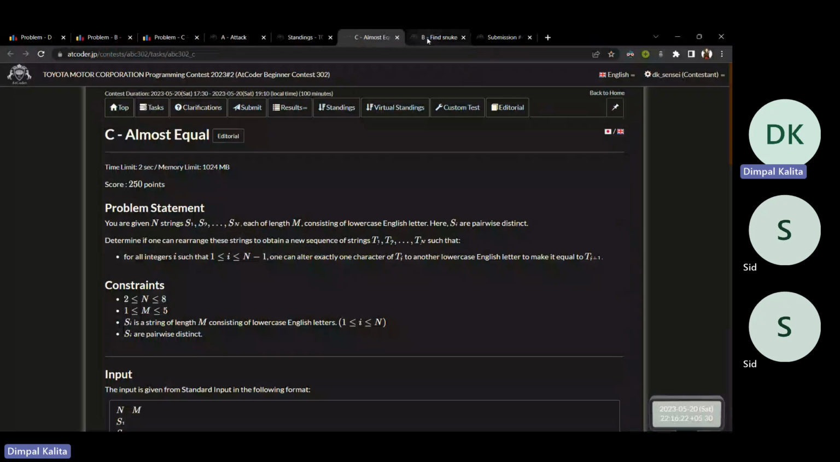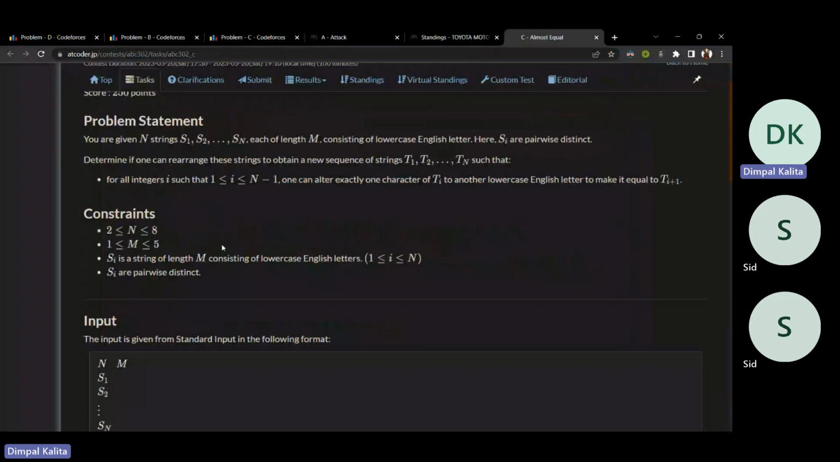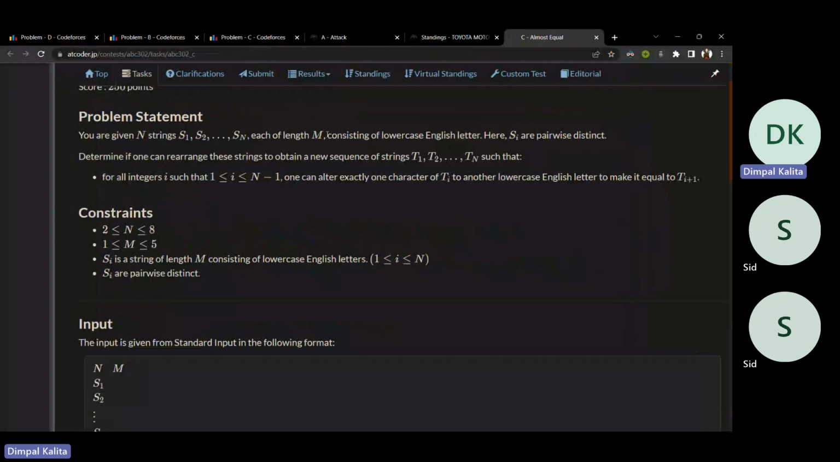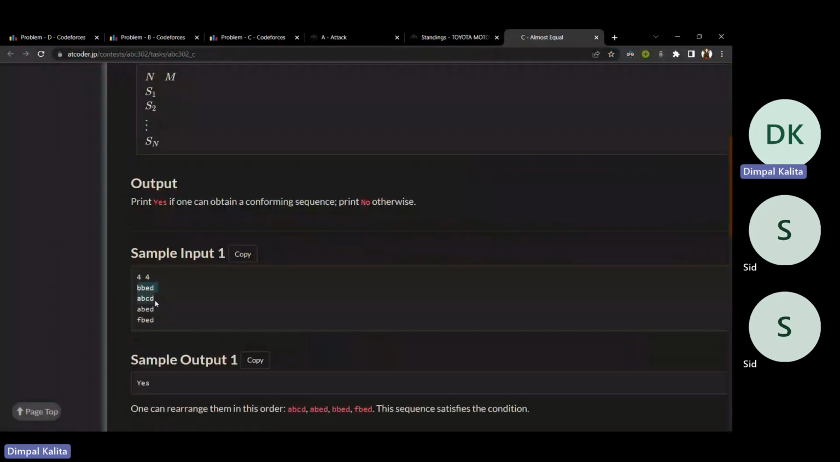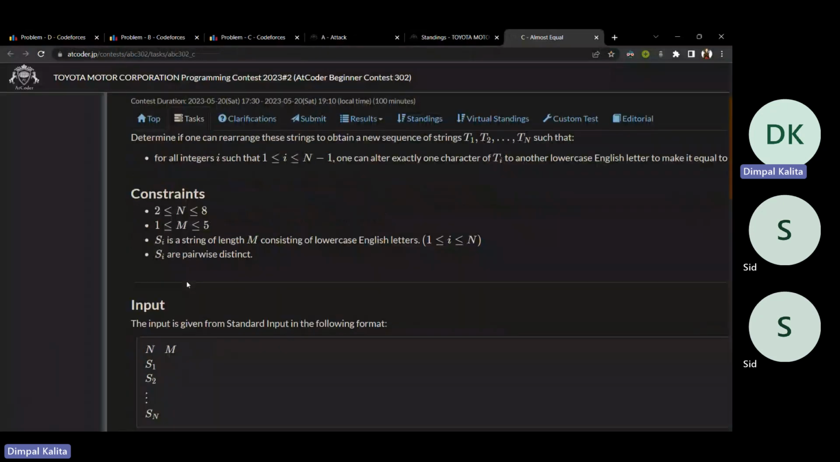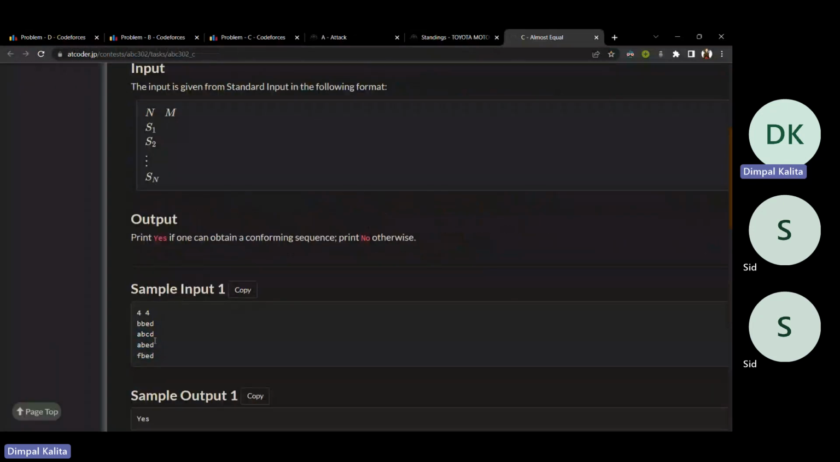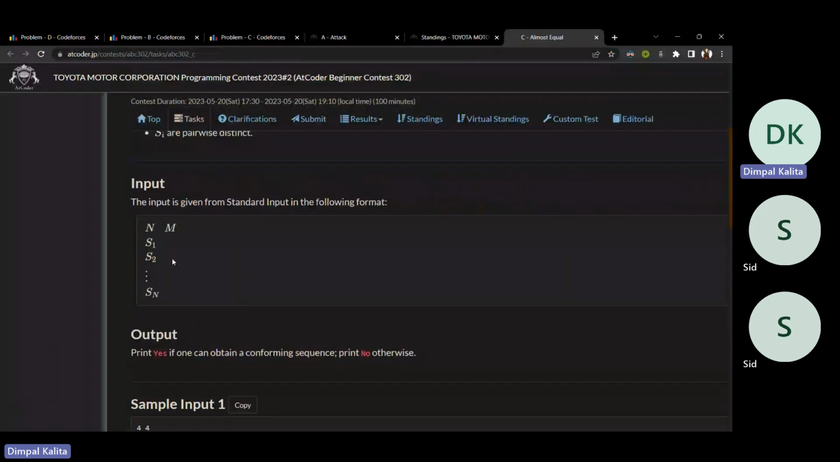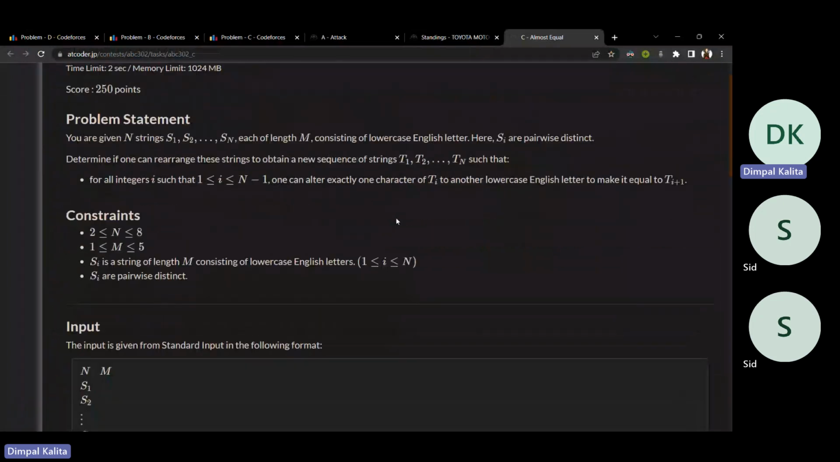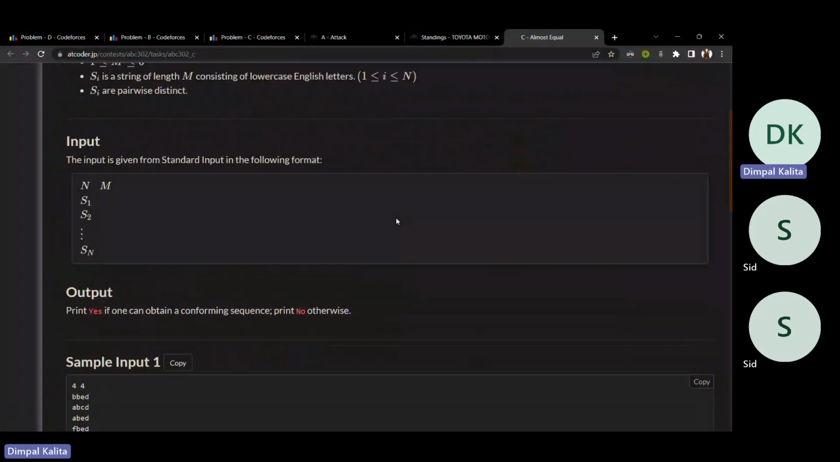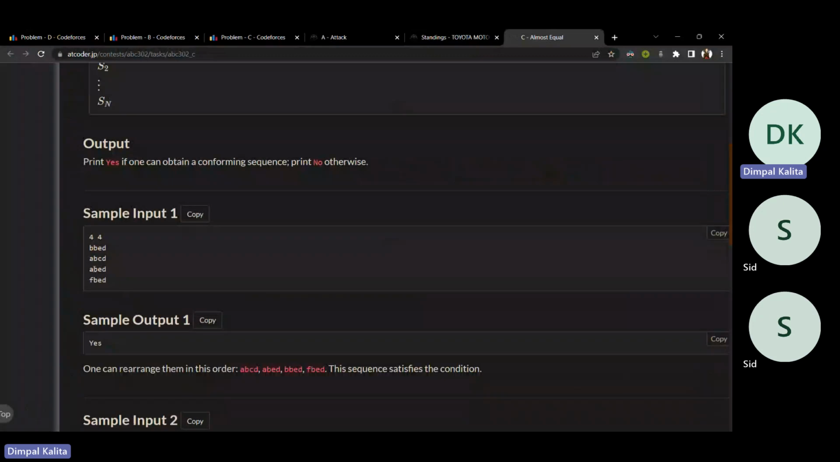We are given strings s1, s2, up to sn, each of length m, consisting of lowercase English letters, and the si are pairwise distinct. We have to arrange these strings in an order such that every two consecutive strings differ by only one letter. That is, if we change one letter in a string, we can make it equal to the next. We have to arrange them like that.